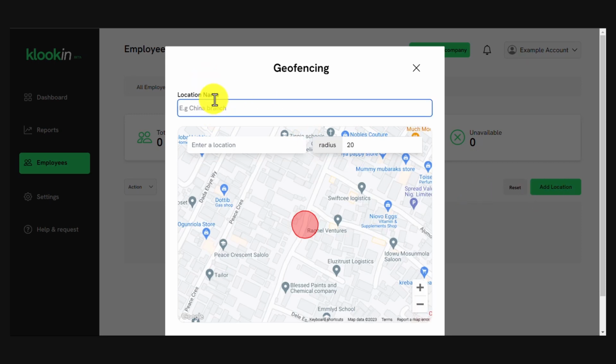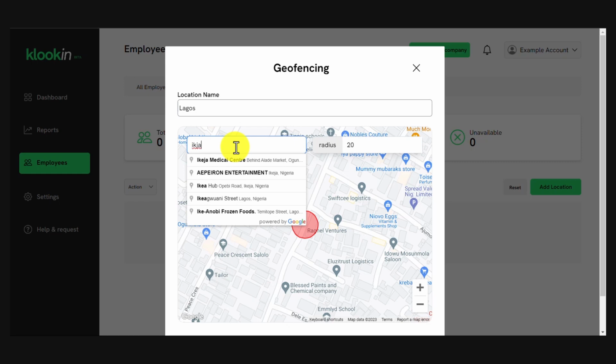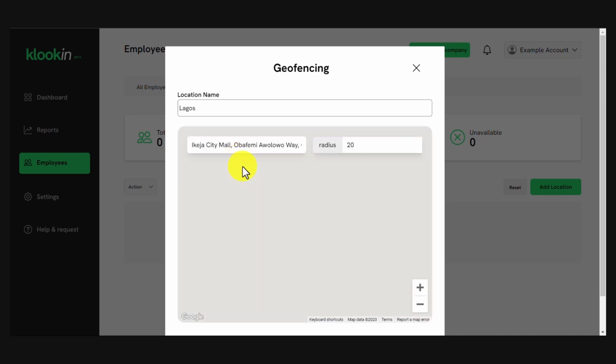This is where you input the location name. Let's say the first location is in Lagos. If you put in the name, you can search. If you know your address off-hand, you can put it here, or you can put in the location. Let's just take one location, say Ikeja. If you know the precise place in Ikeja or your office location, you could put it there. Let's just say Ikeja City Mall.